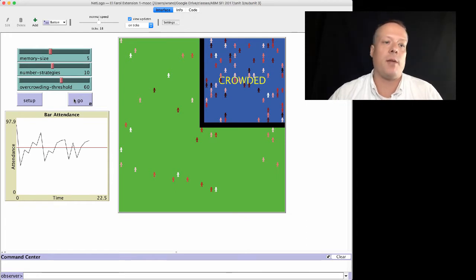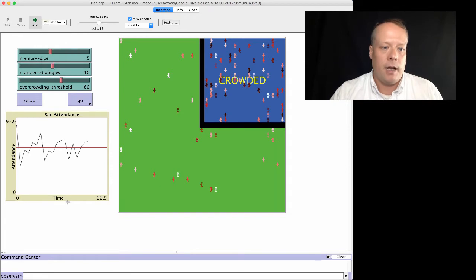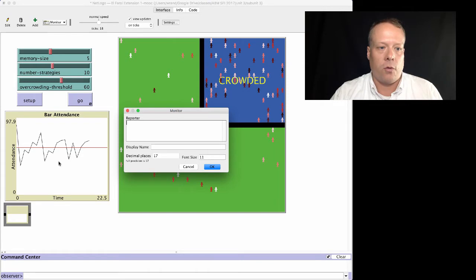So we're going to talk specifically about monitors, where we discuss how you can use monitors to monitor what's going on in those agents, right? So the first thing we're going to do is create a monitor. We go up to the little drop-down GUI area and select monitor, and then we can click anywhere, and usually it's nice to click below, near some of the other visualizations. So we're going to create it just below the bar attendance.